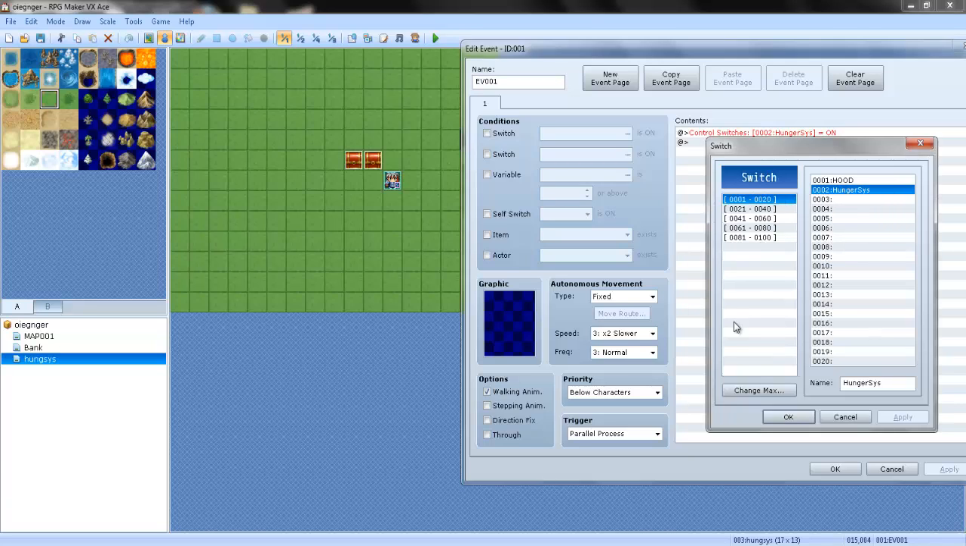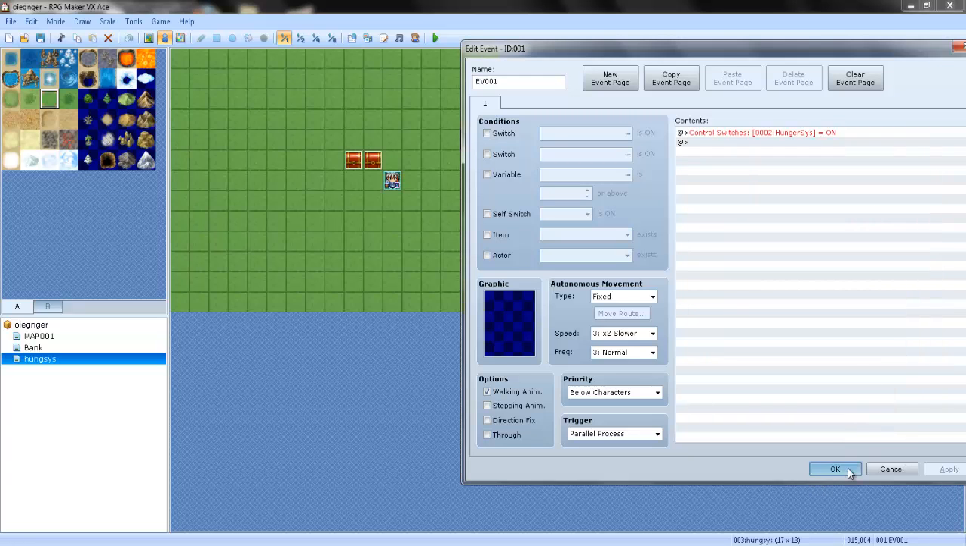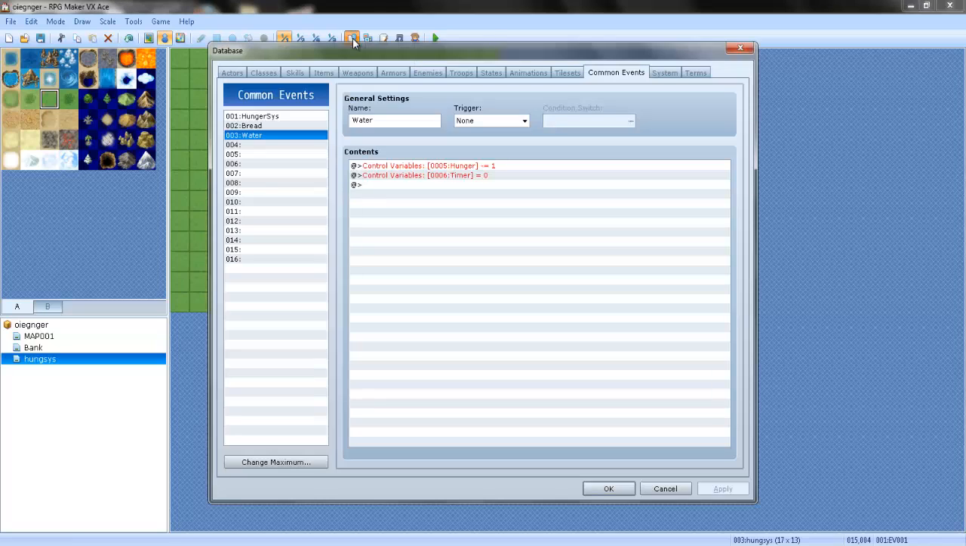It doesn't have to be two. It can be any one of them. Make sure it's named hunger sys. Now we're gonna click OK. Then what you're gonna want to do is go into condition, or press F9 to go into the database.